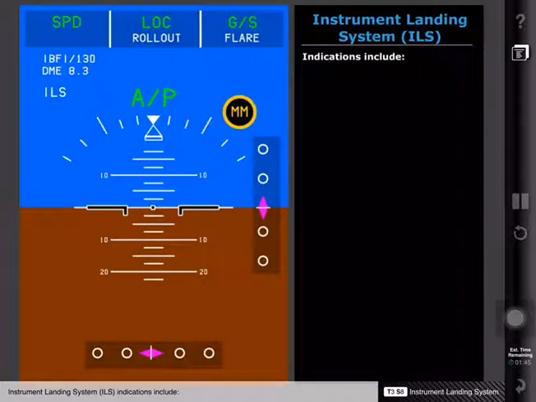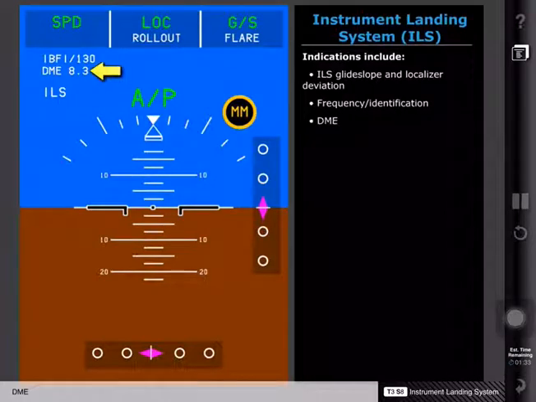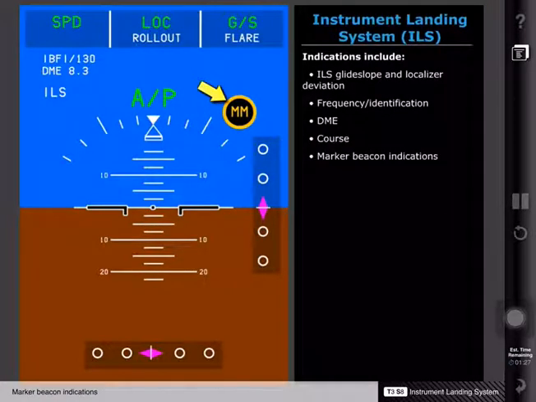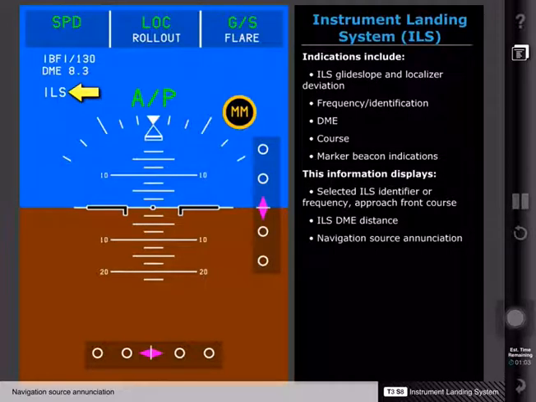Instrument Landing System or ILS indications include ILS glide slope and localizer deviation, frequency identification, DME, course, and marker beacon indications. The approach reference and navigation source information appears above and to the left of the attitude display. This information displays selected ILS identifier or frequency, approach front course, ILS DME distance, and navigation source annunciation.